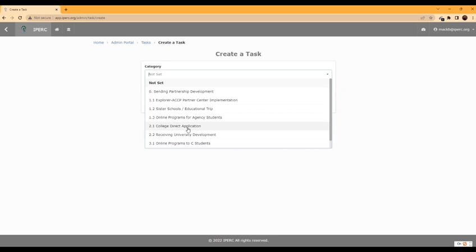Number 2.1 is college direct application. It's either undergraduate or graduate. Number 2.2 is receiving university development. That just means developing a partnership to join our ACCP consortium university. And number 3 is 2C student. Those are the independent individual students that send inquiry to IPERC without agencies. And number 4 is secondary school programs. Okay. And these are the categories. And we will update this category as we go. But these are the categories so far.